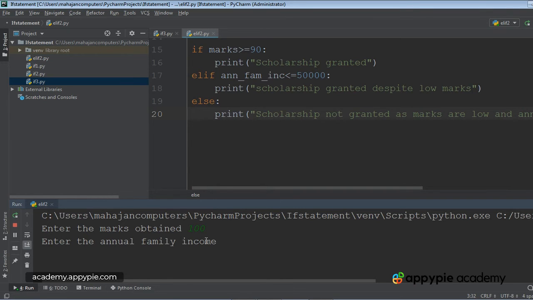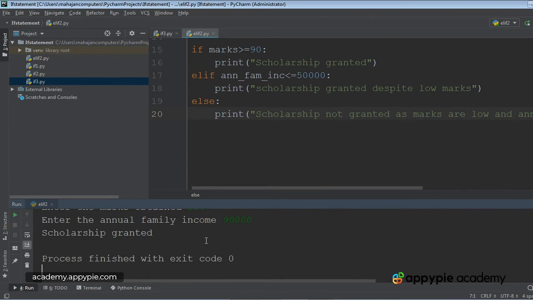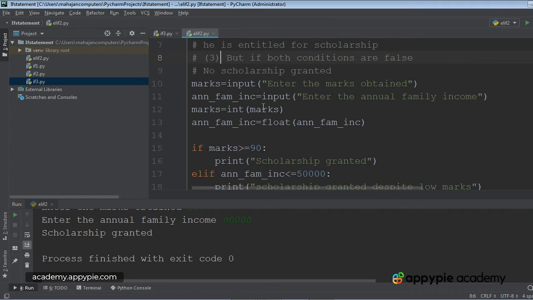Then it is asking for the annual family income. Suppose I give the annual family income as 90,000, which is above 50,000. Even then it is saying scholarship granted. Why? Because our first condition was true, that was if marks greater than or equal to 90, scholarship granted.